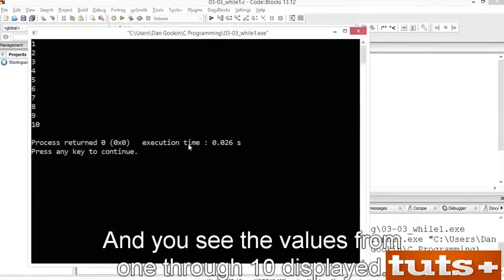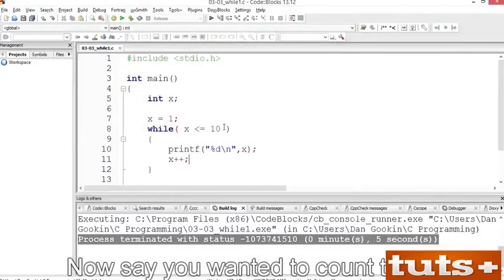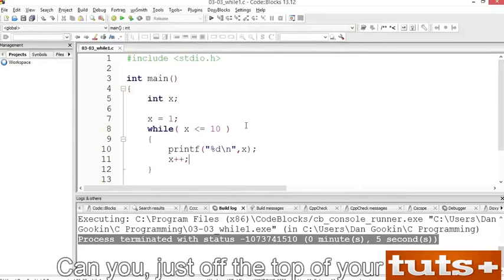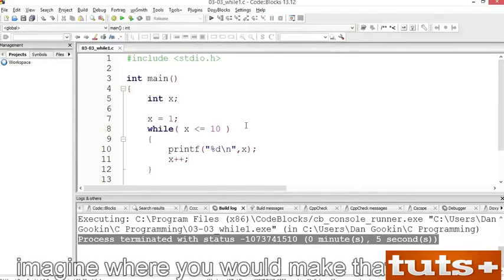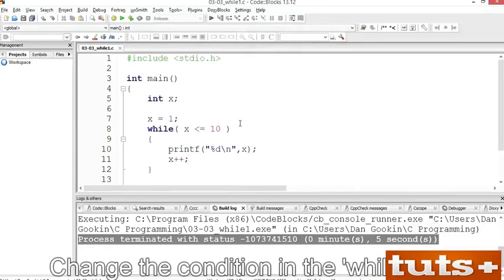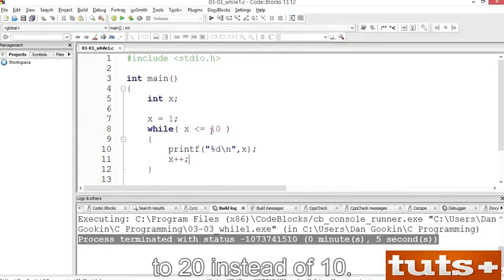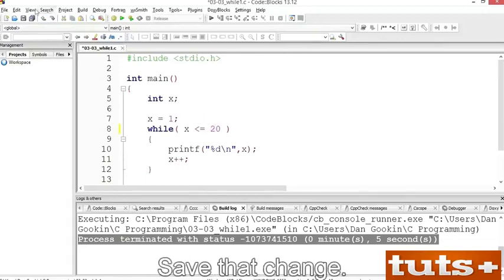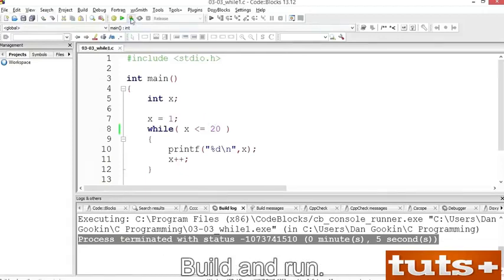Now say you wanted to count to 20. Can you just off the top of your head imagine where you would make that change? It's simple. Change the condition in the while loop to 20 instead of 10. Save that change, build and run. And now values 1 through 20 are displayed.